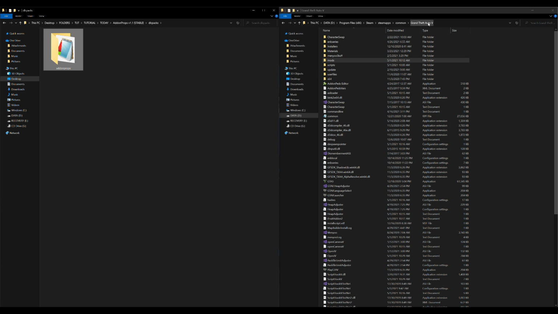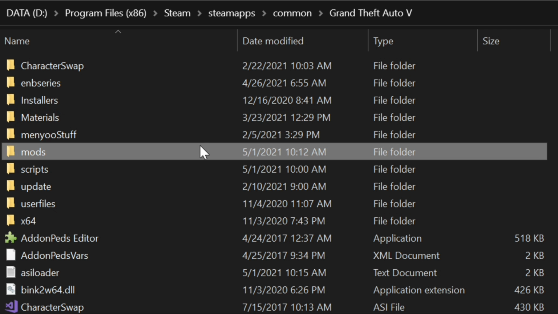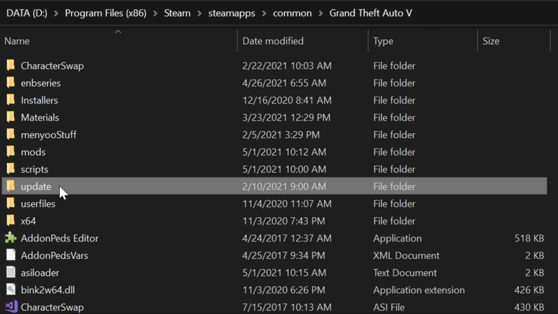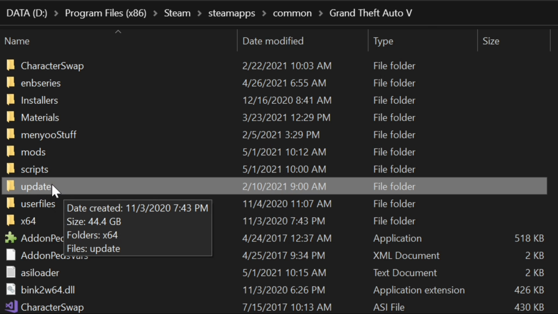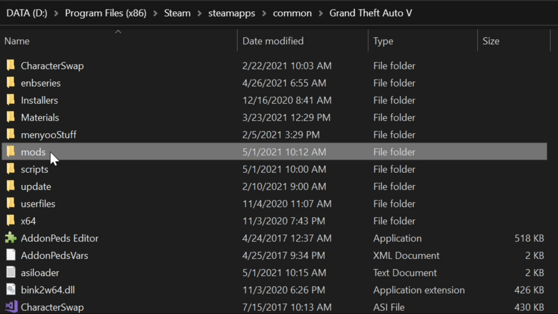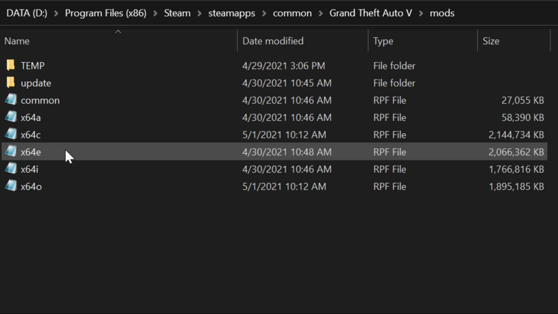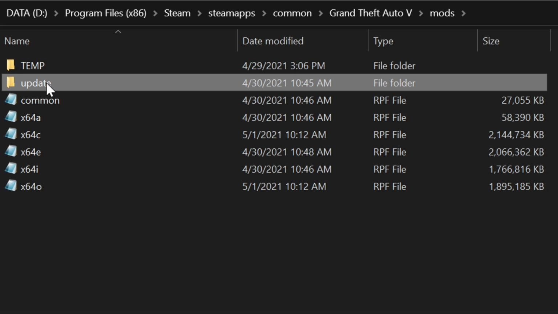Let's go over to our Grand Theft Auto 5 directory, and we want to go inside our mods folder. Now, for the people that are doing this for the first time and don't have a mods folder, go ahead and create a new folder and name it mods, all in lowercase. After you're done that, go to your update folder right here, copy the entire update folder. Then you want to paste that update folder inside your mods folder. So open up your mods folder and paste your update folder right here.